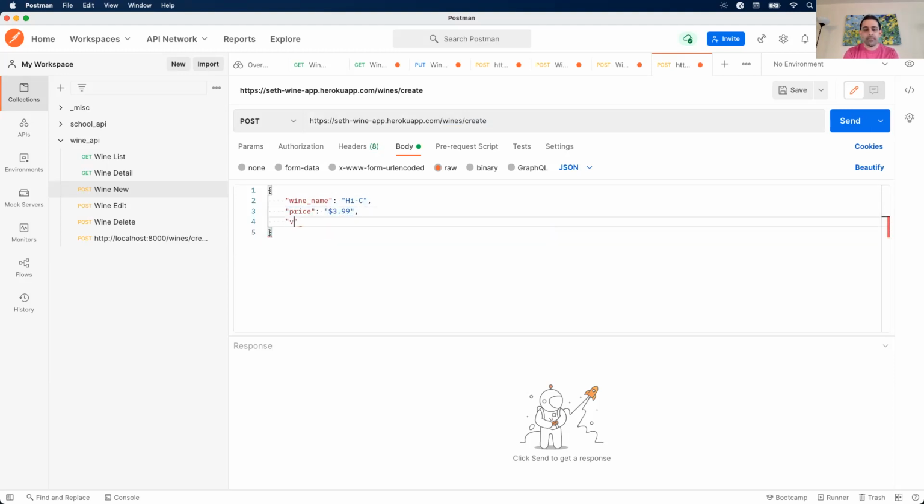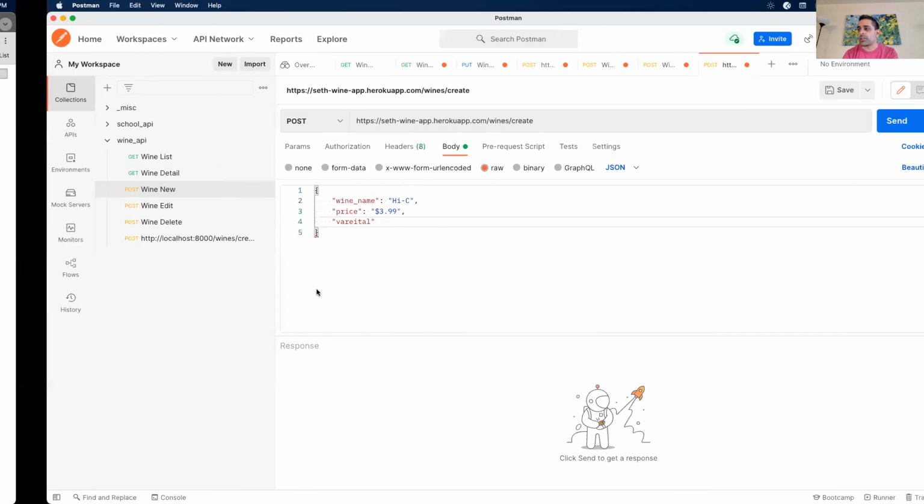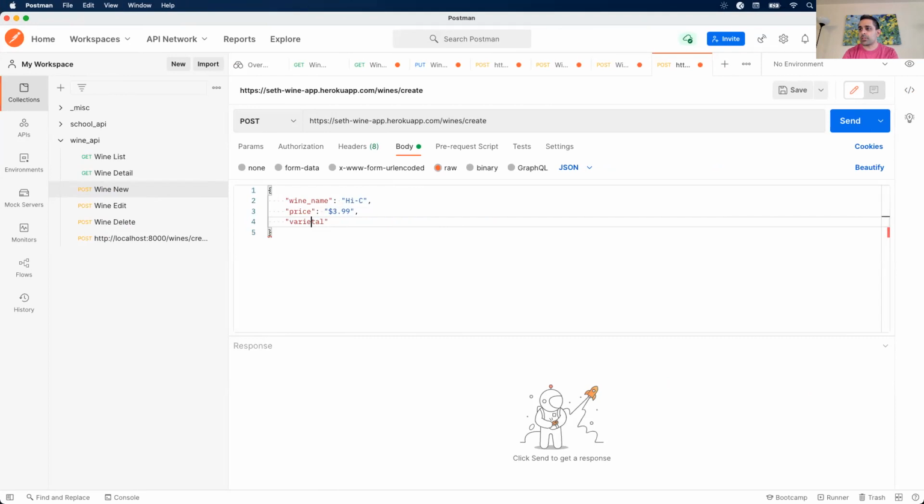Varietal. Did I spell that wrong? Can't even spell this word. Varietal. All right. So make sure that's spelled correctly. So it's VARIETAL. This supposed to be fruits. It's actually sugar. It's not really fruit. Sugar. And then description.